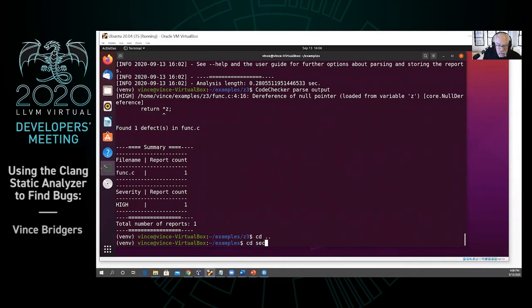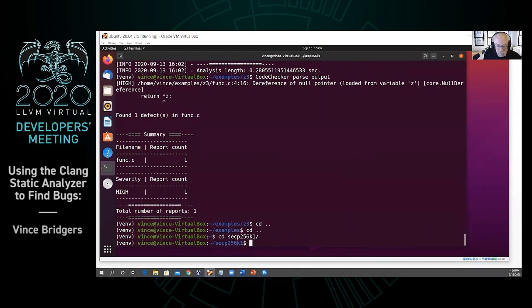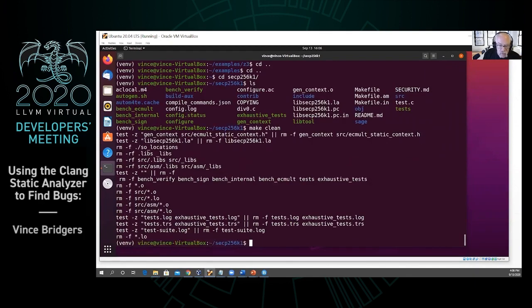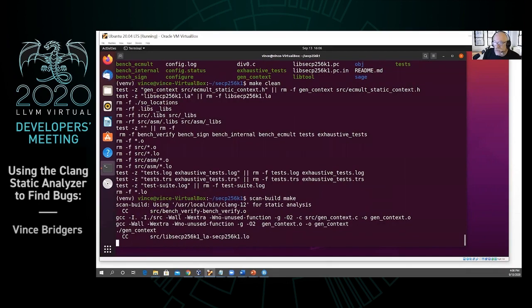So the first thing is we'll look at the Bitcoin curve library. I'll clean this, and then I'll just use scan-build. This is going to take just a few minutes to build.